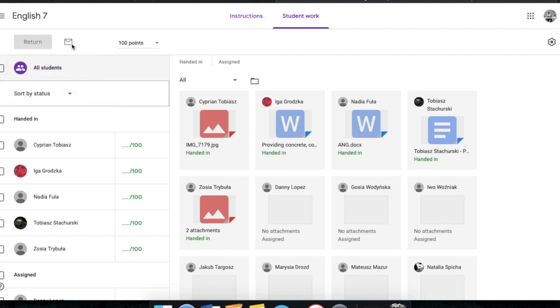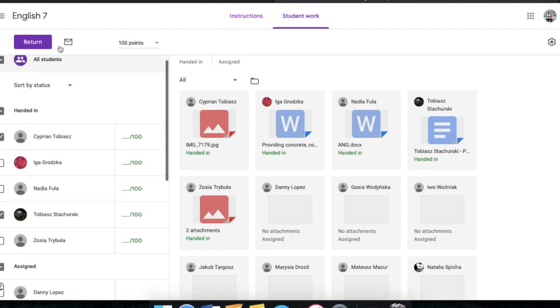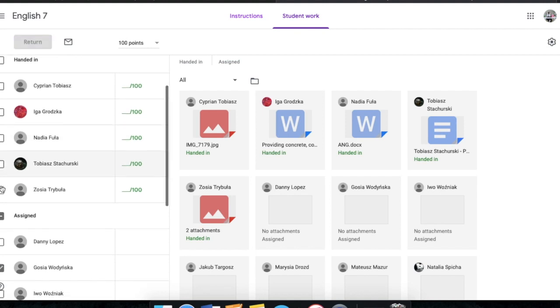And this is very important. You can send messages right now, right here. So you just have to select either one student, a group of students, or everyone. If I want everyone, obviously I just select here and I go into email and boom, I write my email. But usually I just need to send an email, for example, to Cyprian and one to Tobias and one to Gosha, and boom, I go into email and I'm going to send only a couple of messages to these students.